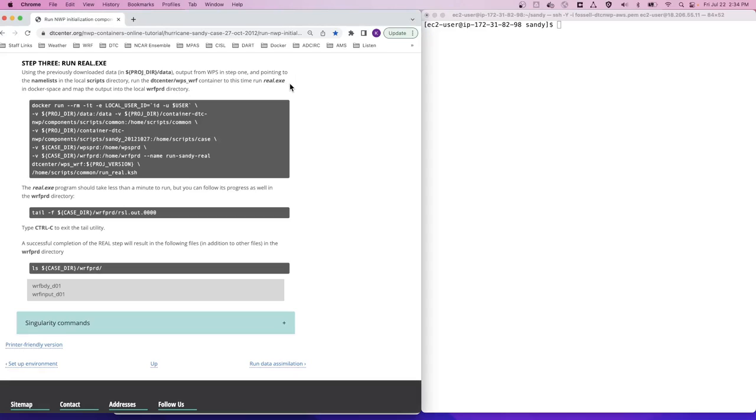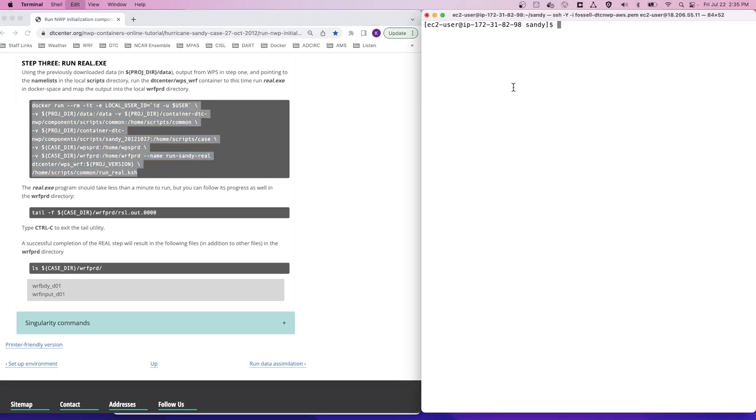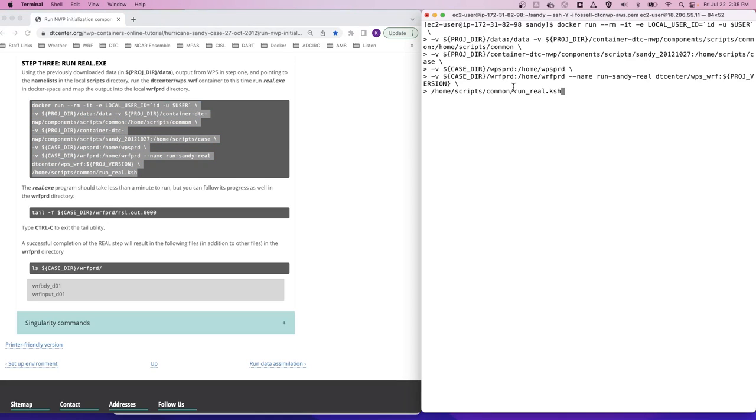In step number 3, we'll run the real.exe program. Again, we'll execute a very long Docker run command. In this case, Docker again uses the dtcenter WPS WRF container, but in this case, it calls the provided run real script in order to execute the real.exe program. The output is placed in the WRF PRD output directory.